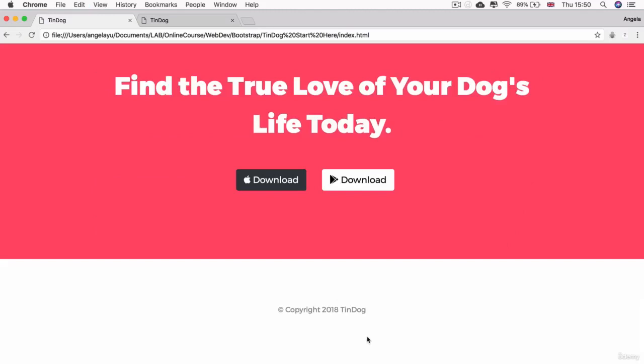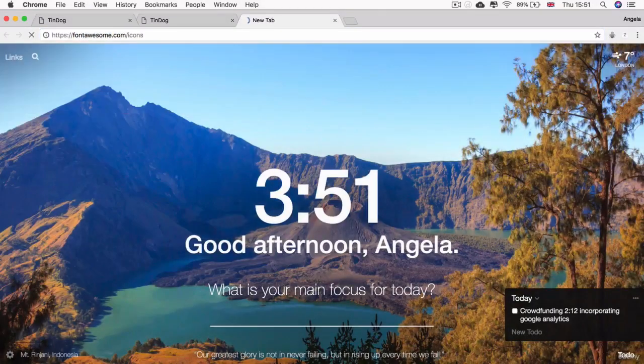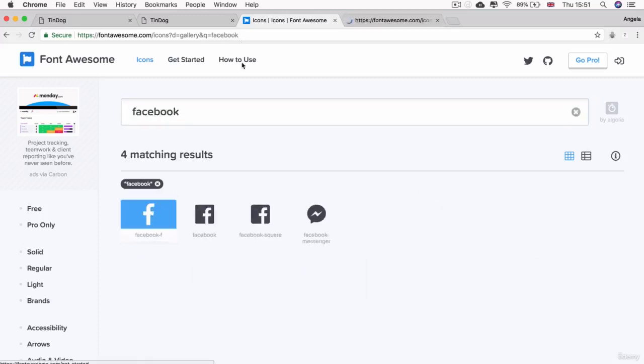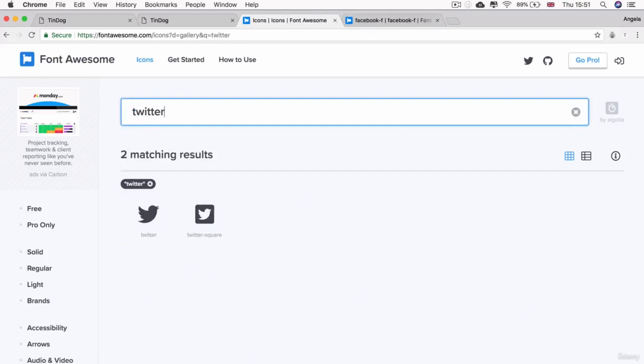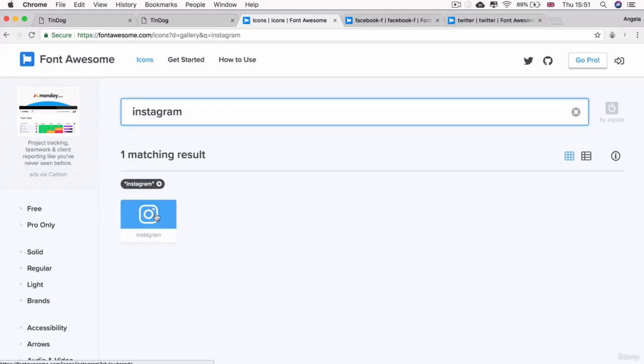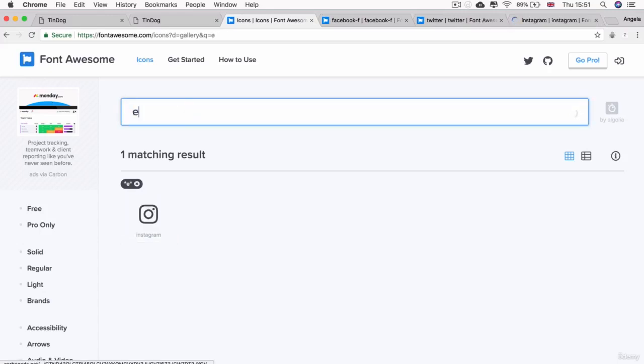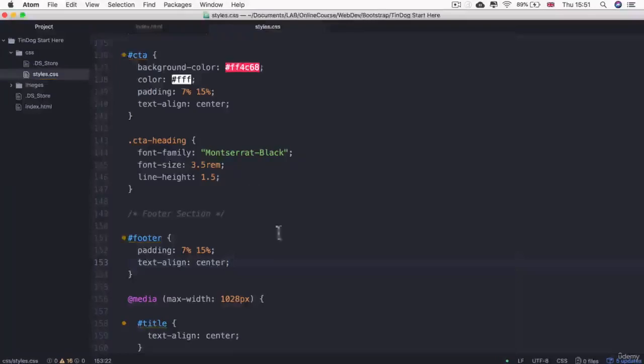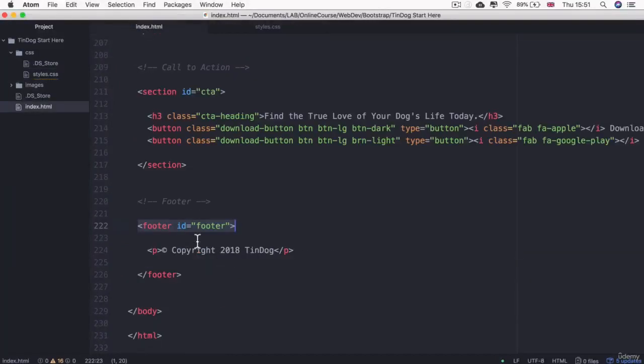centering our text. And finally, we need to add some social icons from Font Awesome. So let's head over to Font Awesome/icons, and we're going to grab Facebook, Twitter, Instagram, and envelope. All right, nice. So let's copy Facebook and put it in here into the footer.